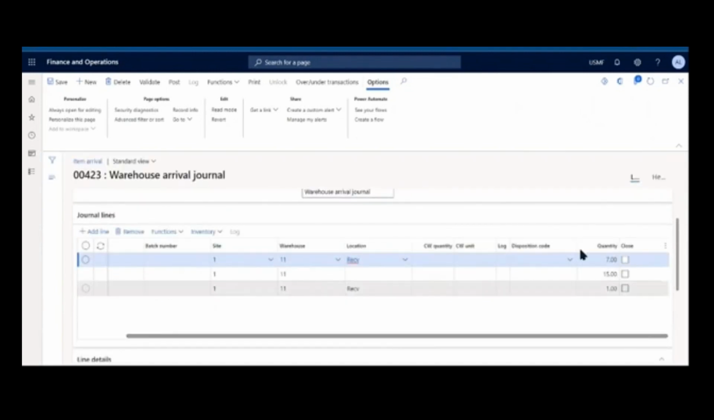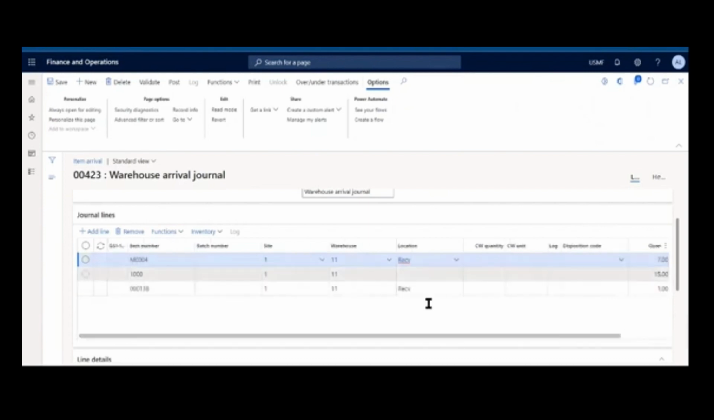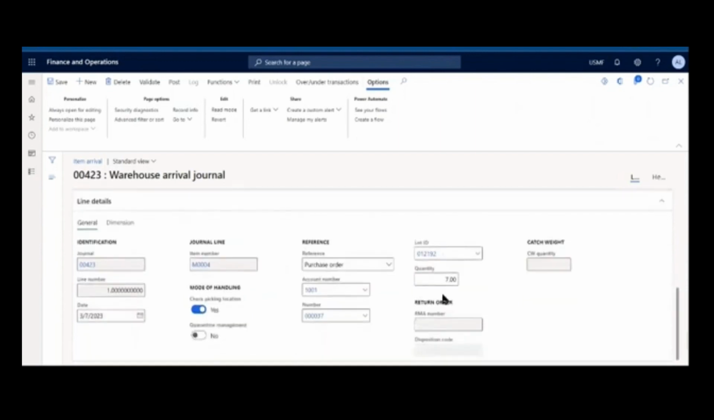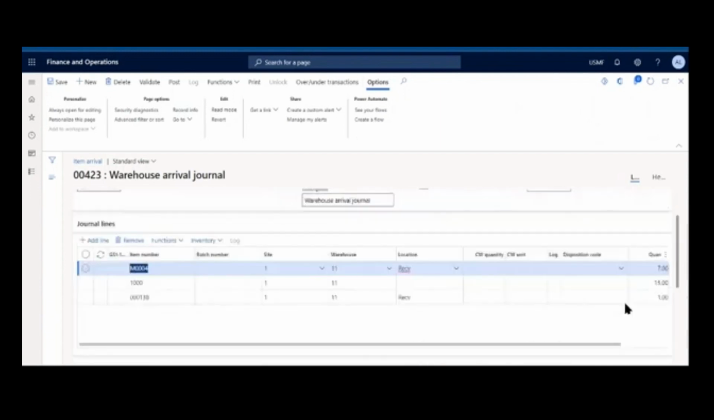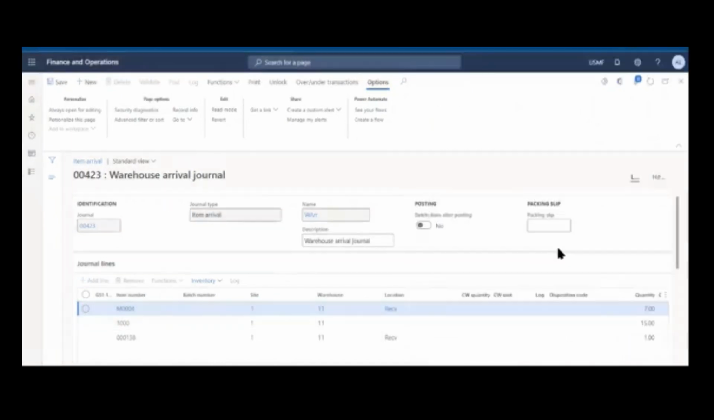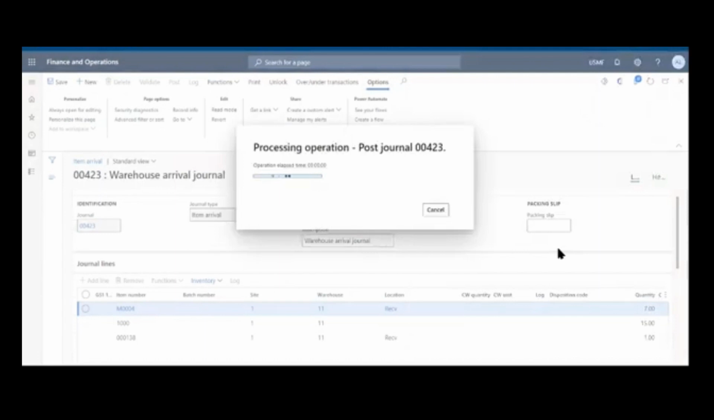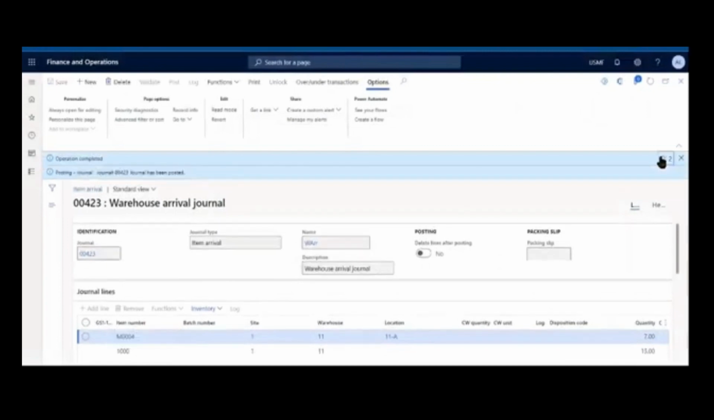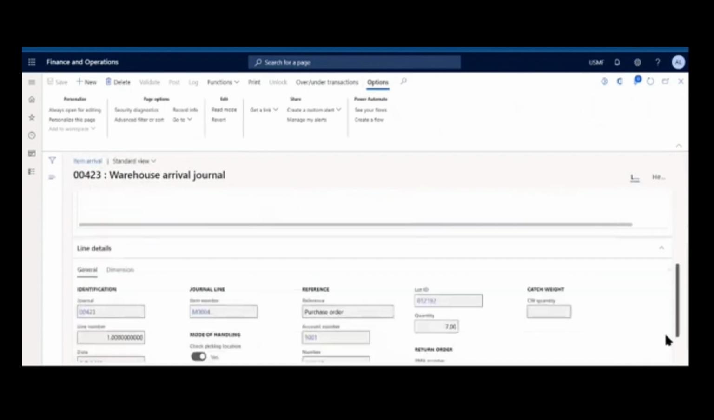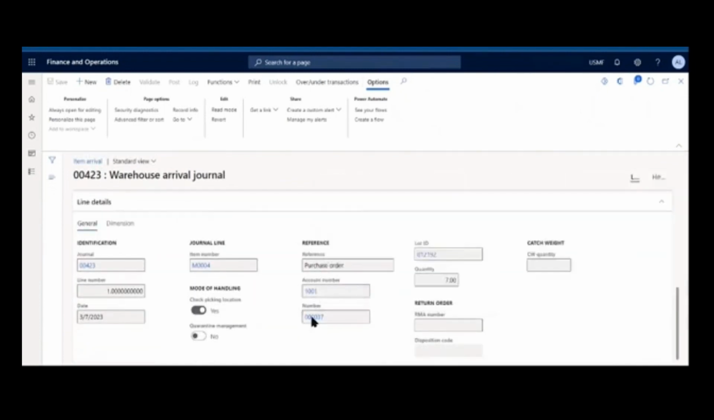I'm going to be expecting to receive 7, 15, and 1 for each of these lines respectively. In the line details is the associated information, which purchase order they were from, the quantity, the account number. So all of that is maintained, even though I had multiple purchase orders in this journal. And I'm going to go ahead and post it. You can see my operation's been completed. My journal's been posted.